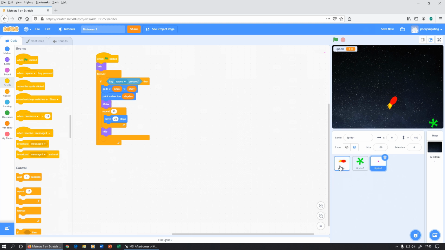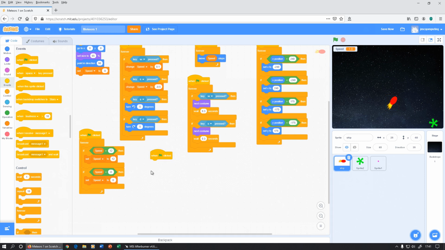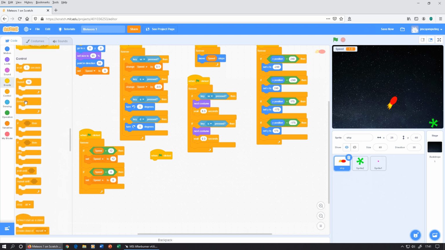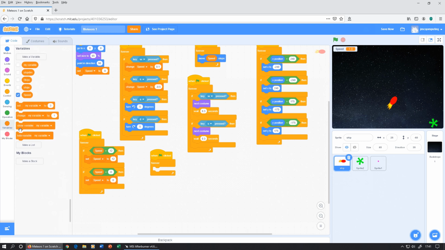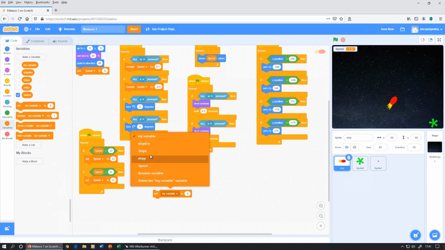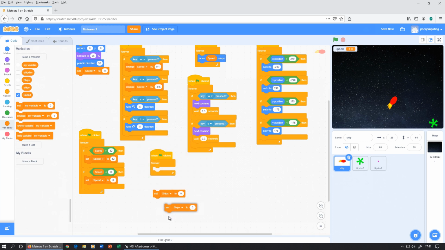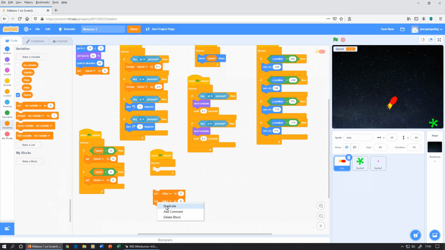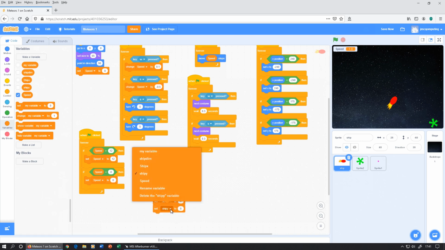So if we're back again onto our ship, we've got our new program here. We're going to use a forever loop on that. We're going to go to variables. So we're going to set the ship X. Then we're going to duplicate that, and we're going to set the ship Y. We're going to duplicate that, and we're going to set the ship direction.